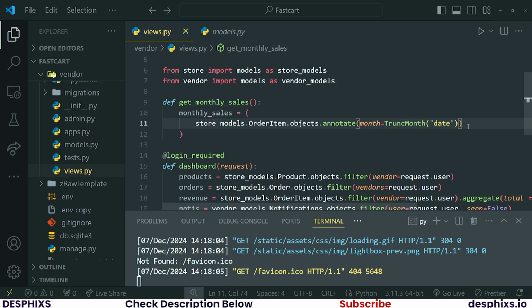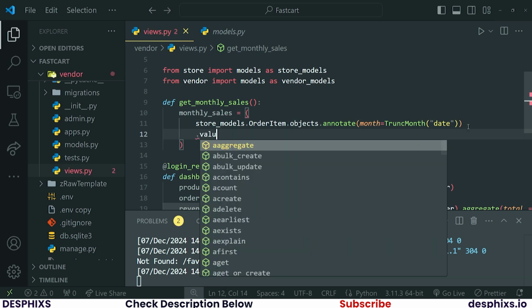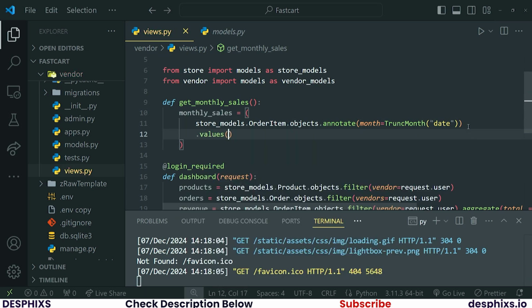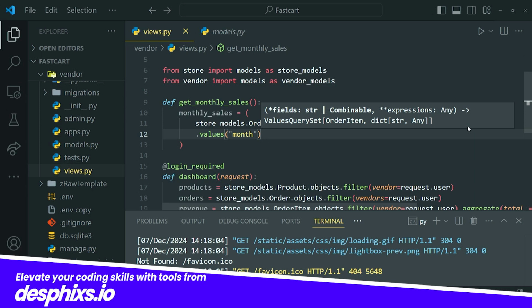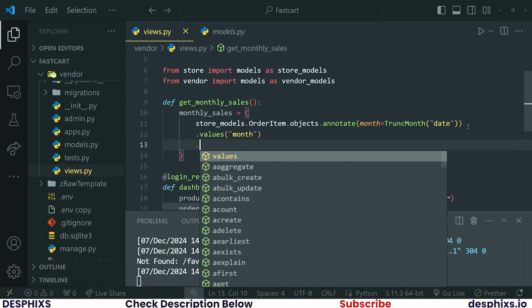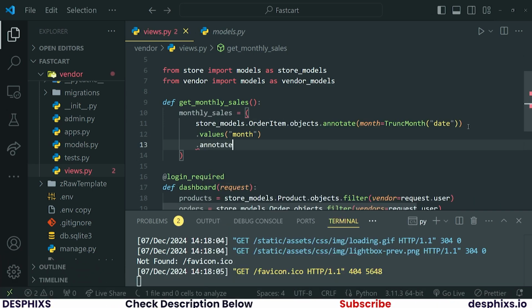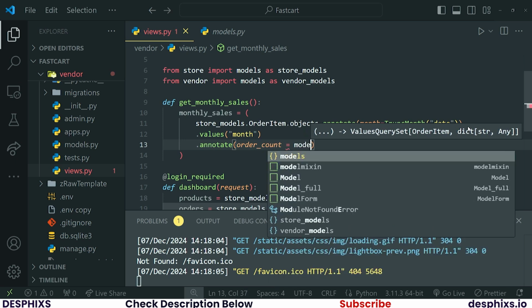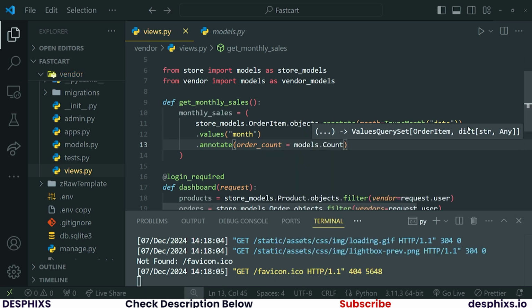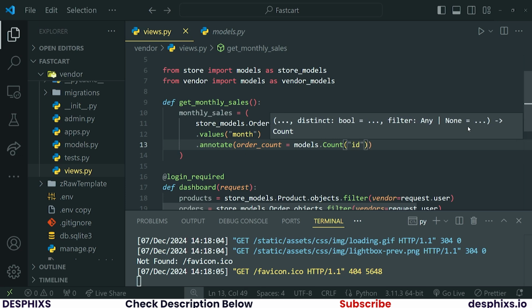Now, after we've truncated months, let's just grab the month field from that. So I'll say .values, and I want to grab the month field alone. Very good. And now let's annotate again and count all the orders that we've had. So I'm going to say .annotate again. And this time around, I want to say order_count, which is a variable, should be equal to models.Count. And what do I want to count? Count by id.